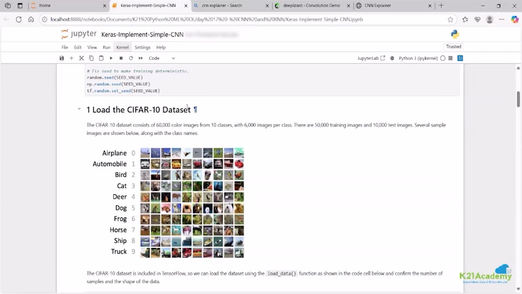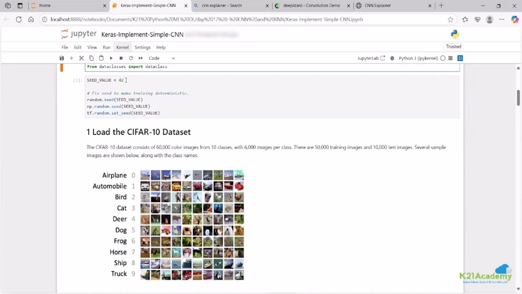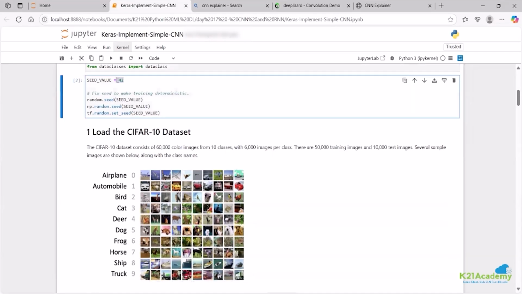Now in order to do the random selection of the images, we are just using this random seed, and for that we are using the seed value 42. So it will be randomly selecting and making our training deterministic, so that there will be no random selection for the next iteration. So we are just doing this random seed.